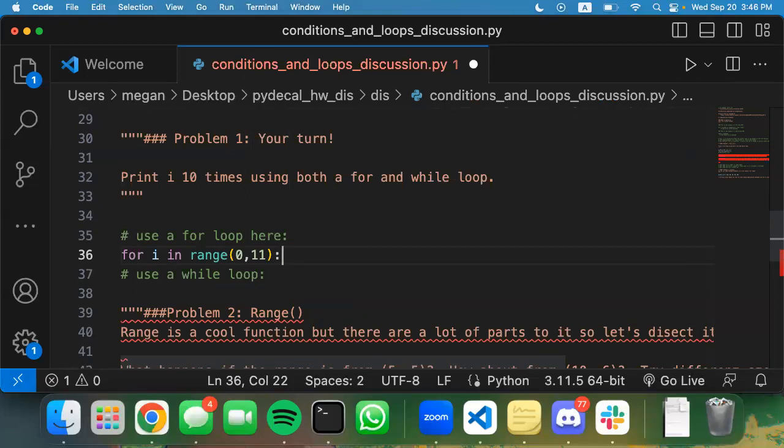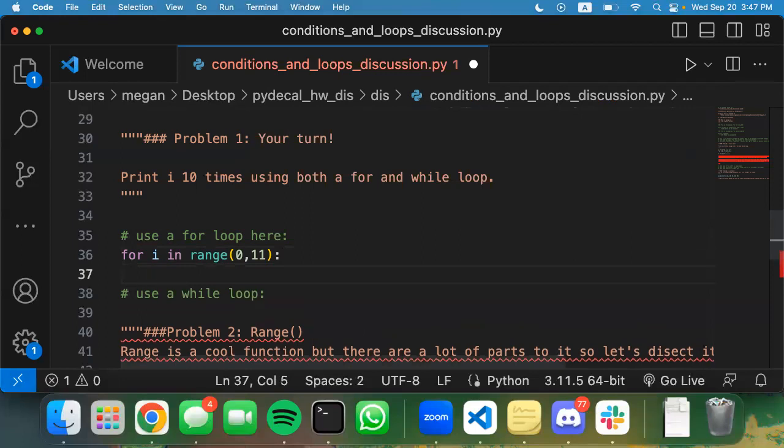Why did you say 11? So we're not trying to print the numbers in the range, right? We're trying to print I 10 times. So we can see how many times I prints like this if you want. Do you want to see what happens after this? Okay, cool. So then what's inside? What should I put? Print I. Cool. And then, yeah, what's up?